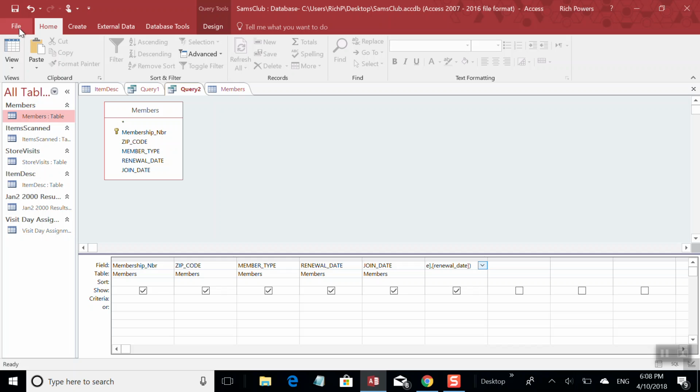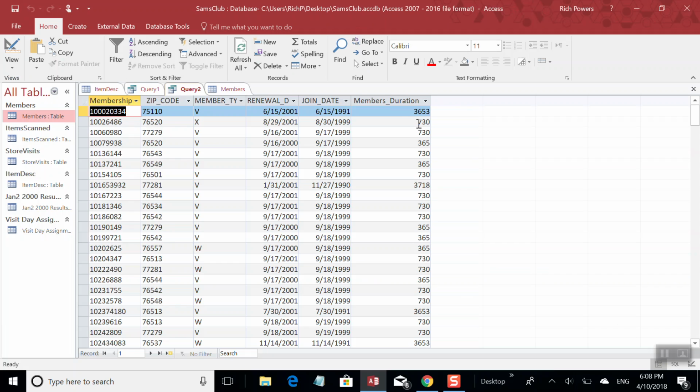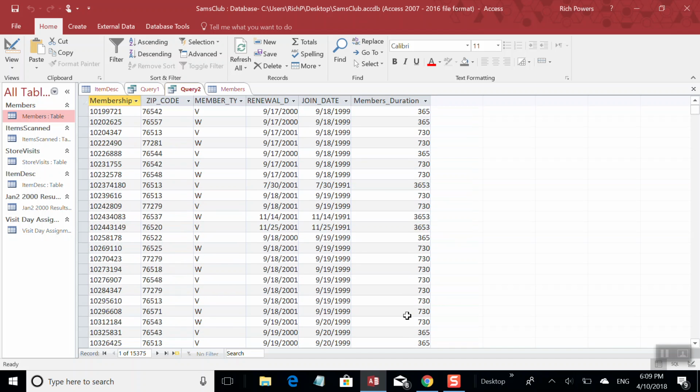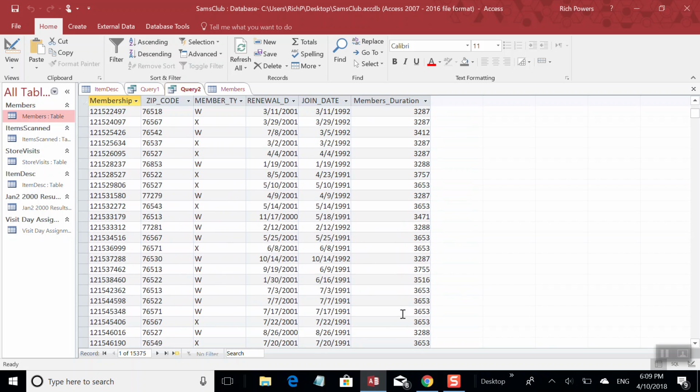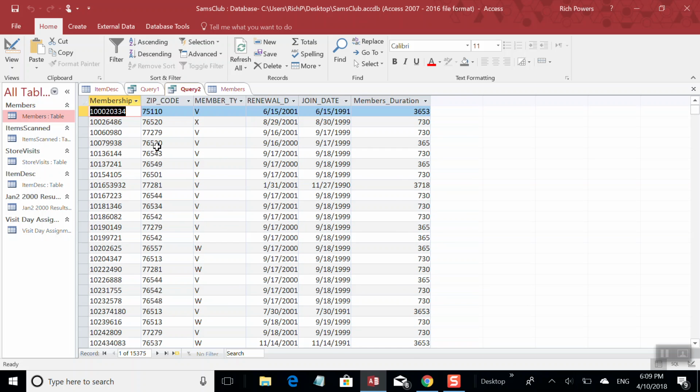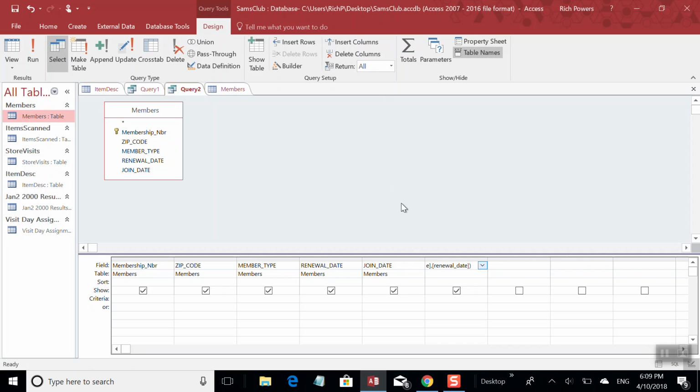All right, so if I execute this, let's say to do a view. AC view, boom. So what I've got here is, now we can see this gives us some relative idea of the duration of how long, newer members versus older members. All right. And we can do stuff along the lines of, we can sort it. So we can sort it by the duration.